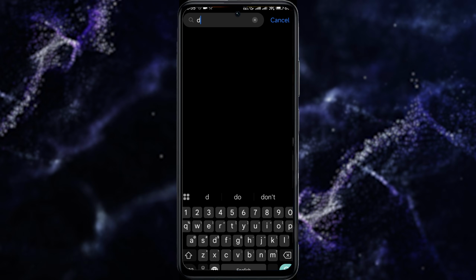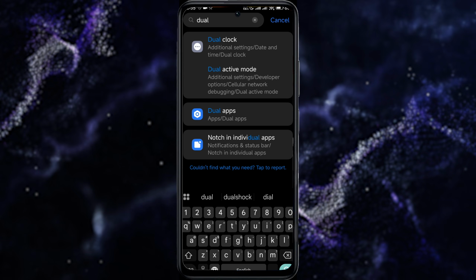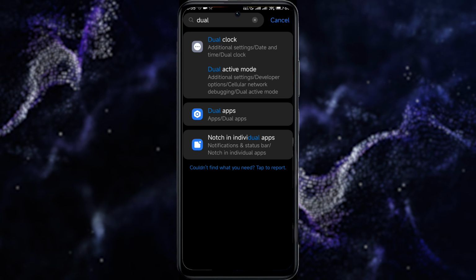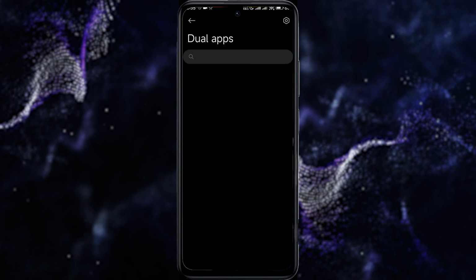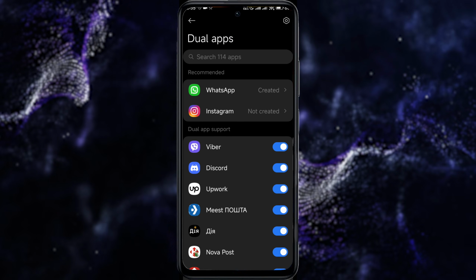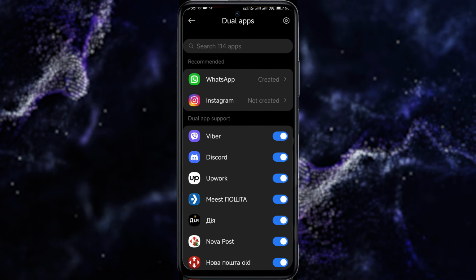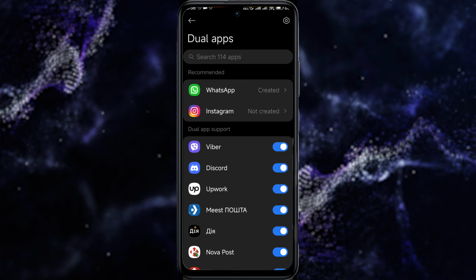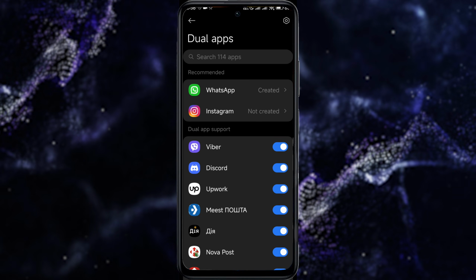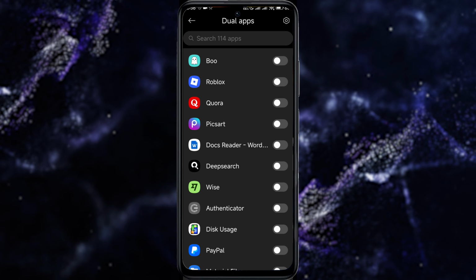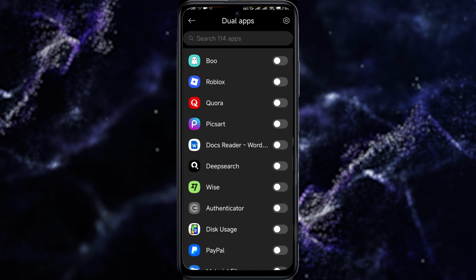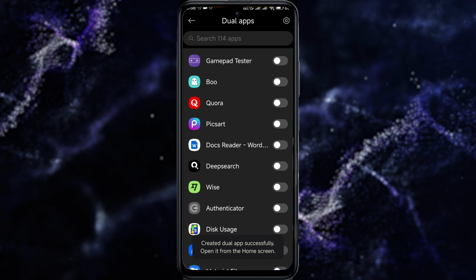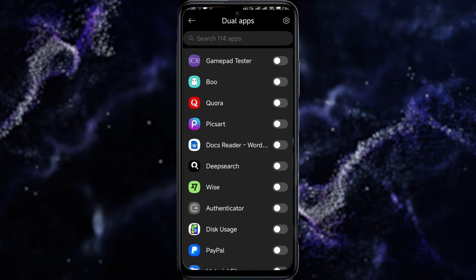So for that, you just type in Dual Apps in the search of your settings, go to Dual Apps, and in here you just choose which app you wish to create the copy for, right? So let me just choose some kind of app. There you go. For example, I have Roblox. Then you just press on this little toggle here. And as you can see, the Dual app is successfully created.